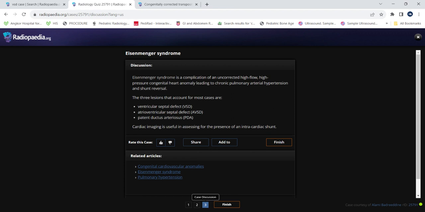PDA. Cardiac imaging is useful in assessing for the presence of an intracardiac shunt.